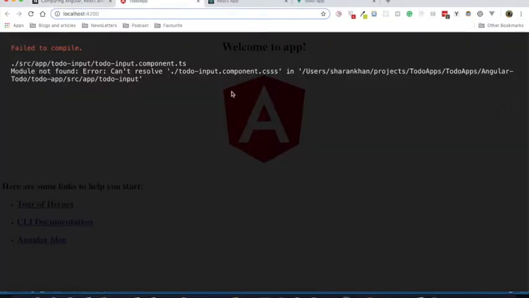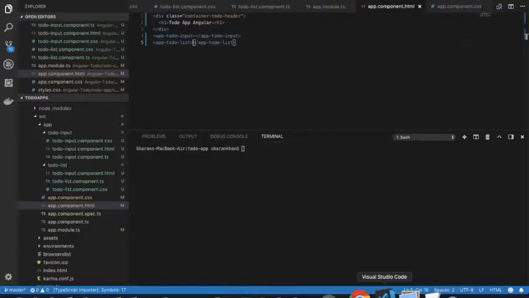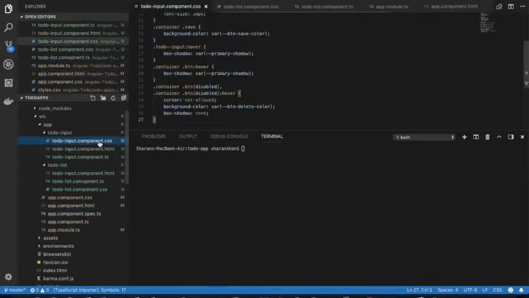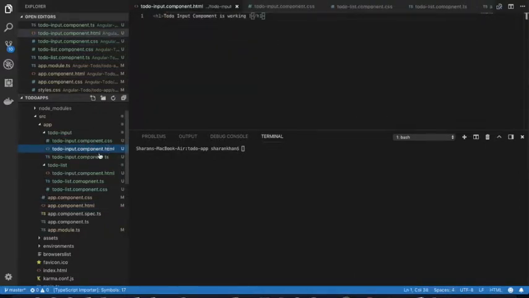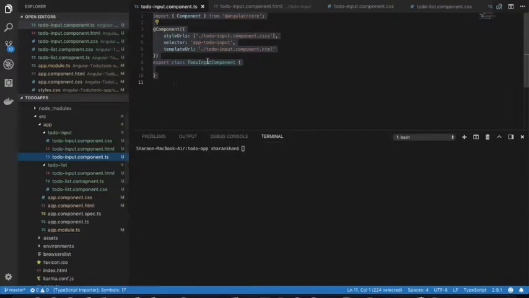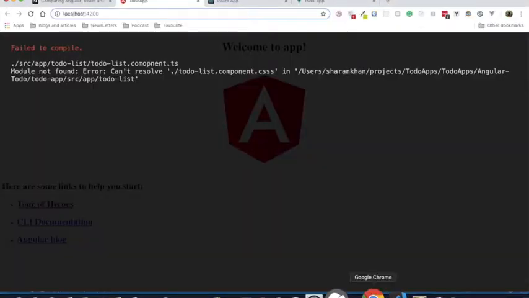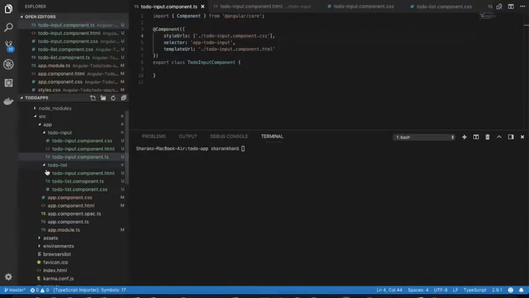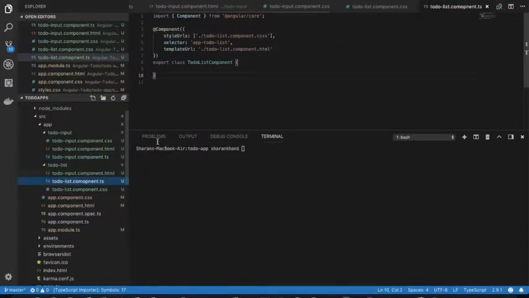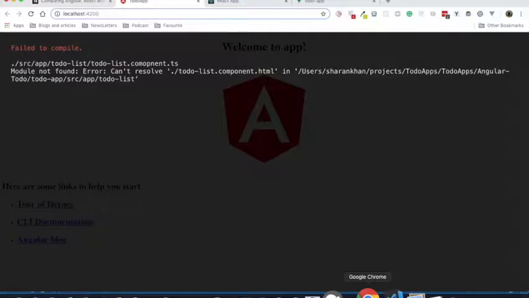Alright, so I've made some typo mistakes. In the to-do input component, this should have been CSS. Yes, simple error. The same error in to-do list as well. Let's change that into CSS. This should work right now.